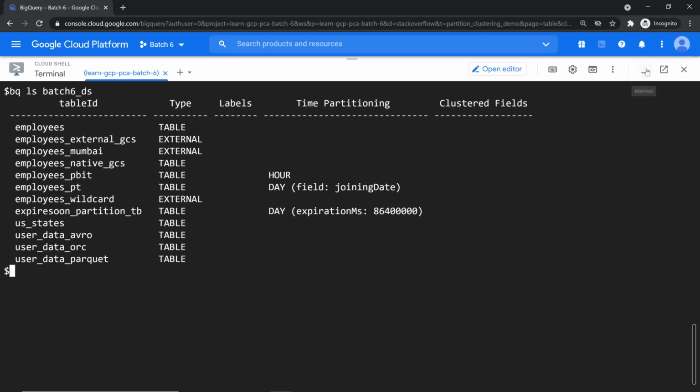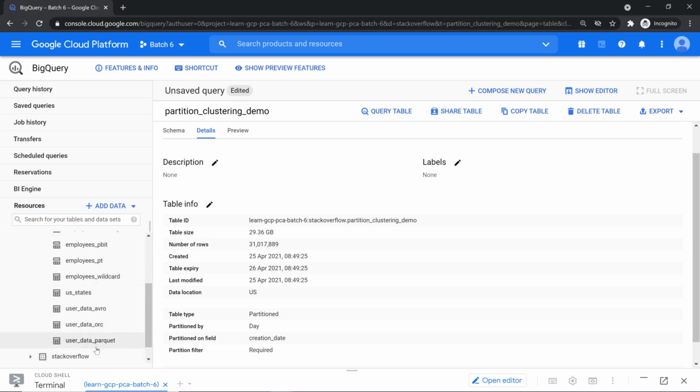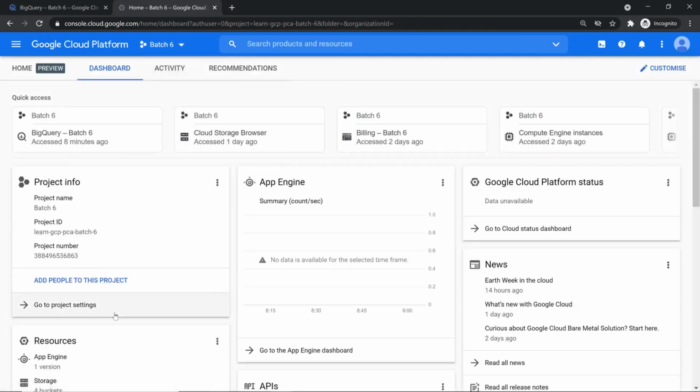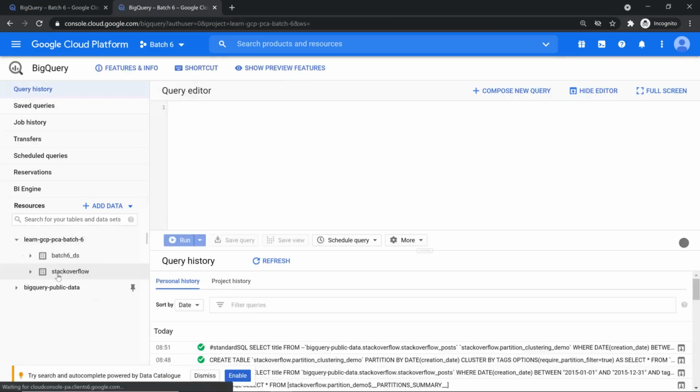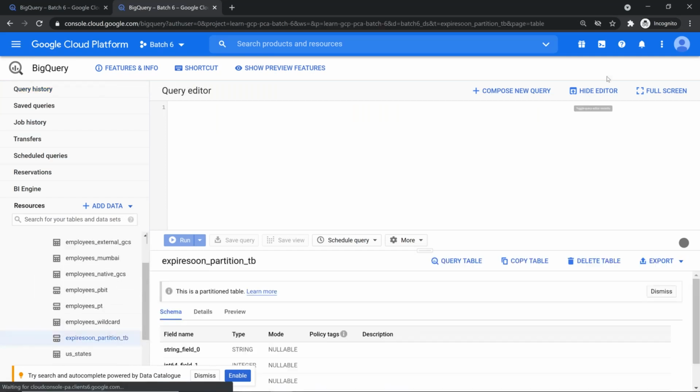So now if I just go here to my expire soon, where's that? Okay, I have to refresh the screen, folks. I did not refresh it. I'll refresh it in the new screen because I created it in the command line, so it's not reflecting. So if I just go to my BigQuery, first of all, let me open expire soon.